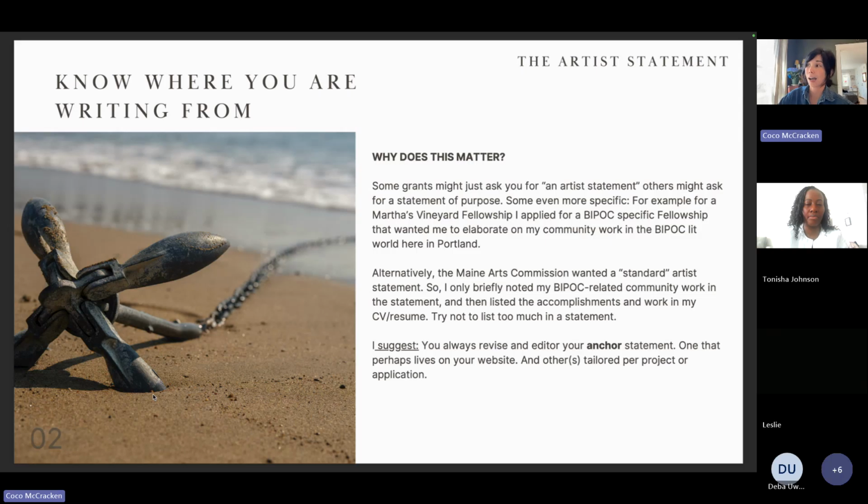And the big why is because different grants ask for different items to go with your proposal. For example, there are some grants that just want an artist statement and your sample and your body of work. I usually apply for BIPOC related grants, and a lot of those ask for specific cover letters that talk about my community work here in Portland, Maine. So that matters because I might not want to add too much of that in my artist statement to take up valuable word count. I might want to keep that in that separate letter.